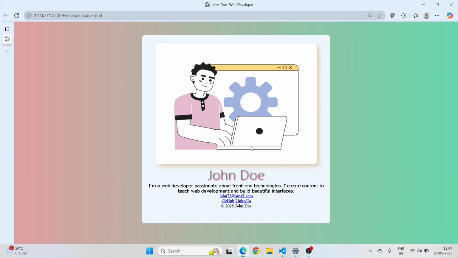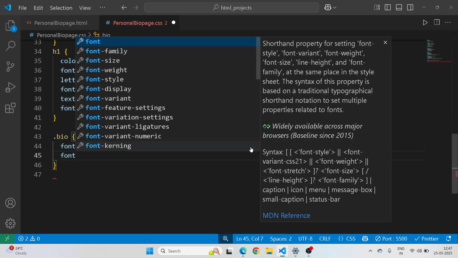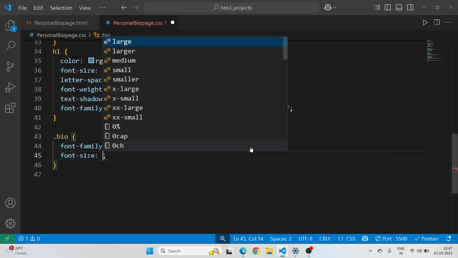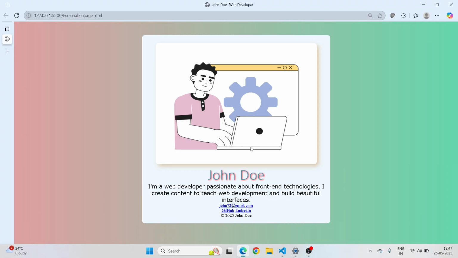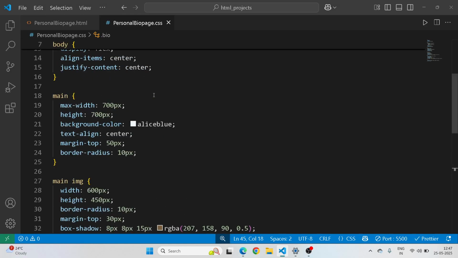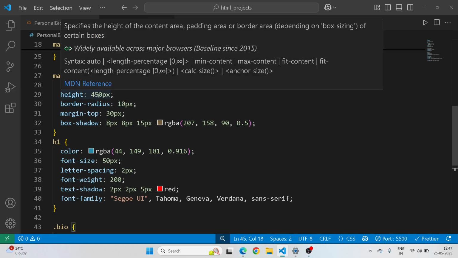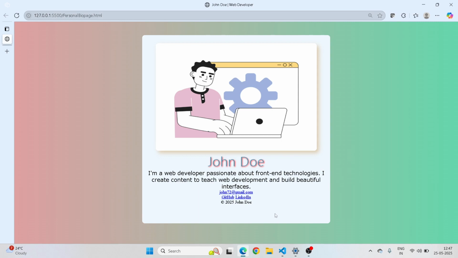Oh yes. Now we want to increase the font size, right? Font size we want some 20 pixel. Yeah, it looks very awesome, right? One thing we can do, we can decrease the height of our image. Suppose if you mention 400 pixels, right? Great, great.